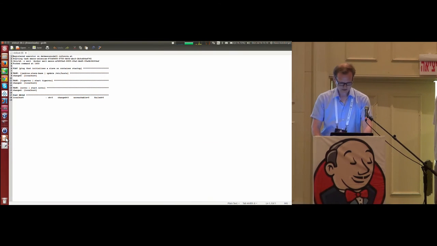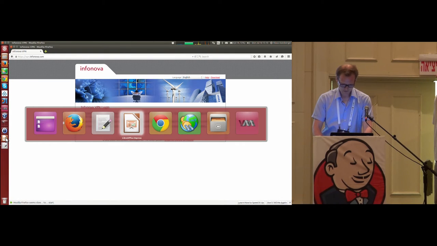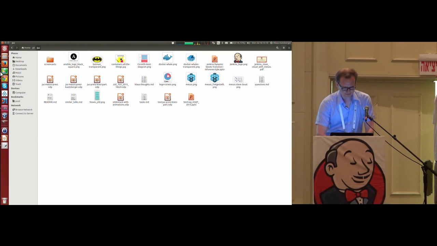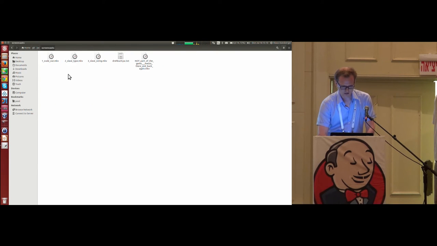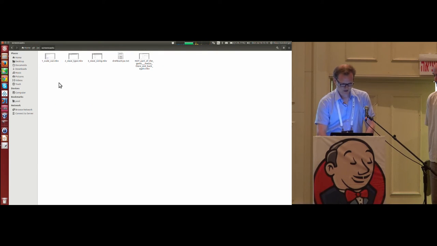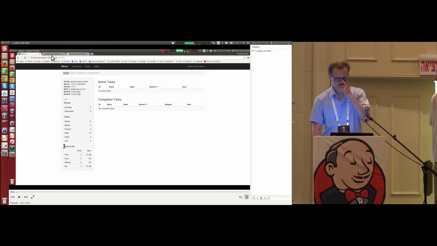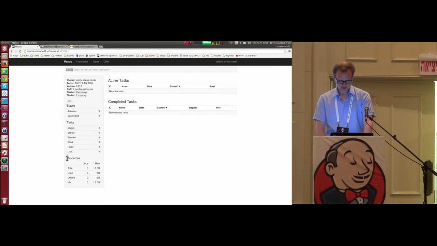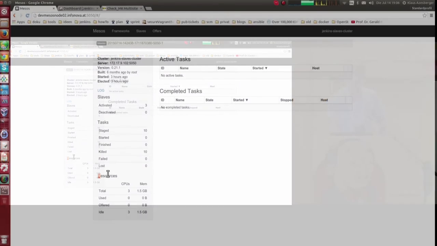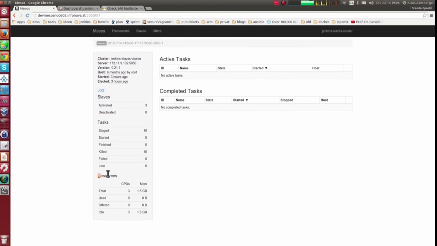So the first use case is to scale out the hardware. I provided a short video because the provisioning of such a Mesos instance on CoreOS needs quite some bit of time. And here you see the user interface of Mesos, and at the bottom left corner you see the resources provided by the Mesos cloud.